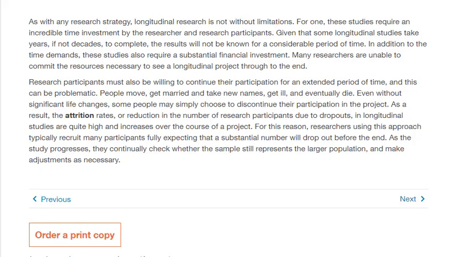As with any research strategy, longitudinal research is not without limitations. For one, these studies require an incredible time investment by the researcher and research participants. Given that some longitudinal studies take years, if not decades, to complete, the results will not be available quickly. In addition to the time demands, these studies also require a substantial financial investment. Many researchers are unable to commit the resources necessary to see a longitudinal project through to the end.